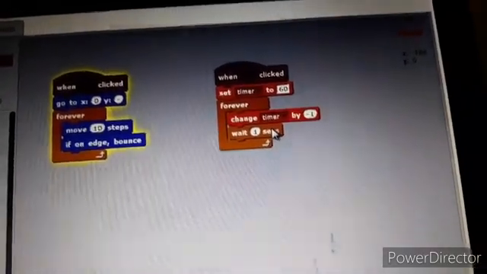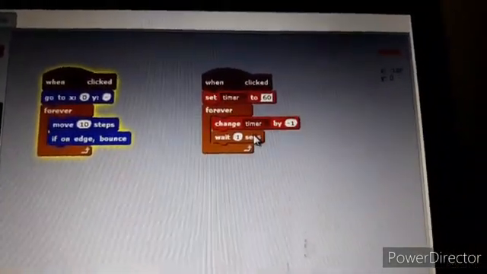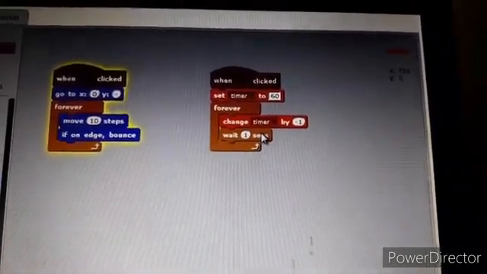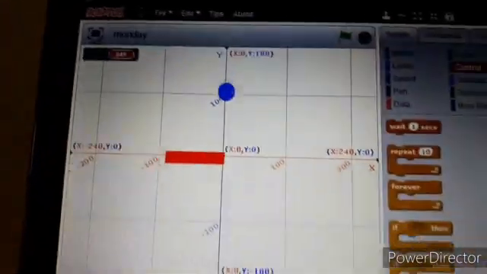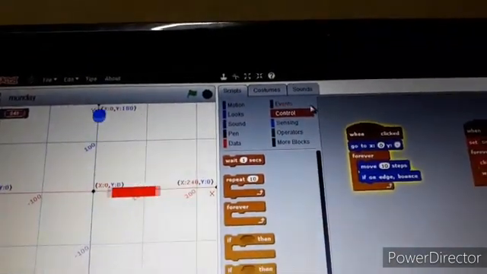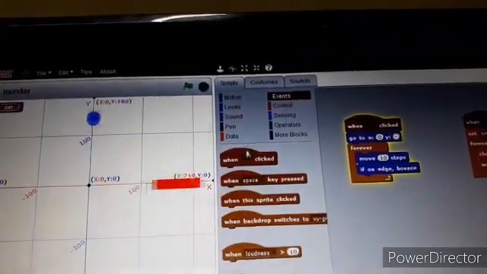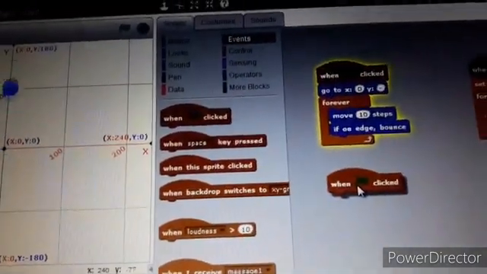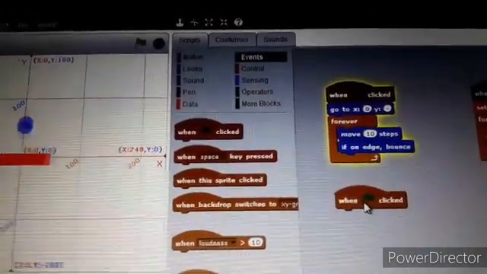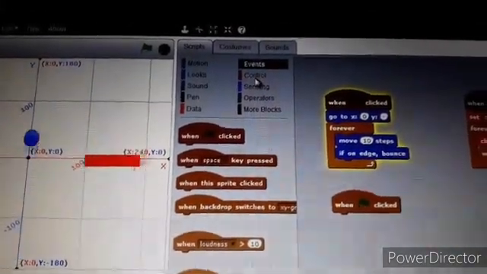So how to do it? Now you can see it will keep changing the timer, 60, then 59, then 58. But if it reaches 0, the program should stop. So we'll use a condition for that. An event, when green flag clicked, when the program runs. We run the program using the green flag only, so I'm using this green flag, and I'm using the condition now.